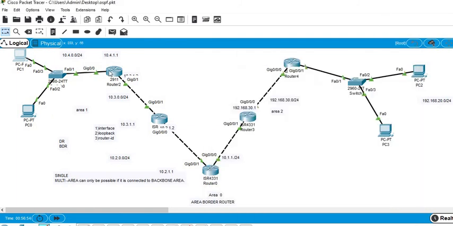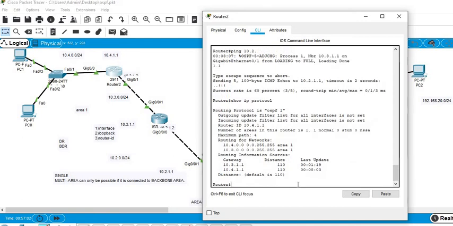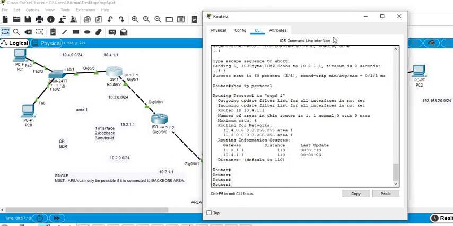Now I'll show you some of the commands for how you can check this. Show IP protocol, which I have already told you. Okay, so here you can see there is 110, which is your administrative distance. The 10.34 network area is just 1. So this is the way it works. Okay, now another command is show IP OSPF.